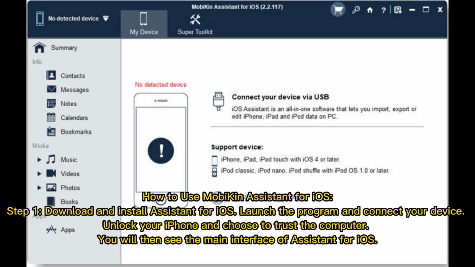Step 1. Download and install Assistant for iOS. Launch the program and connect your device. Unlock your iPhone and choose to trust the computer. You will then see the main interface of Assistant for iOS.